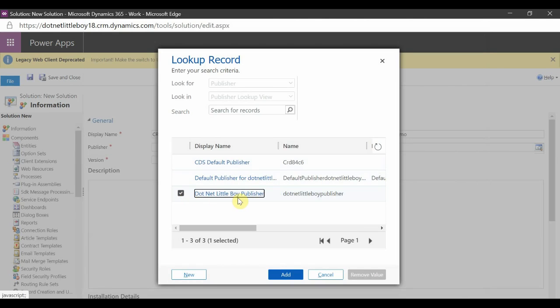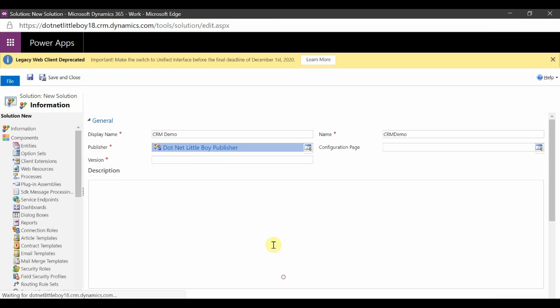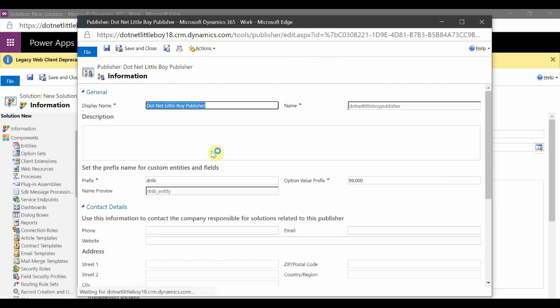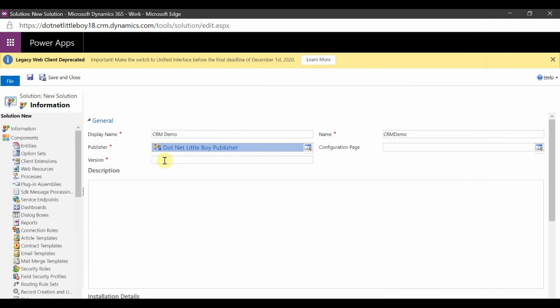This is the publisher I have created for my demo. When you open my publisher, you can see all my customizations will follow this prefix preview, and the option set value will start with 9900 like this. So I have selected this publisher, and here the version is important. Whenever you are starting a new project and starting some customization from the beginning, you have to set up your version as 1.0.0.0.